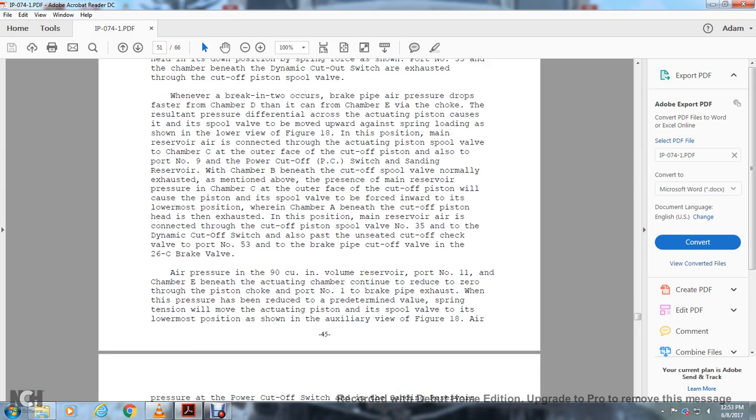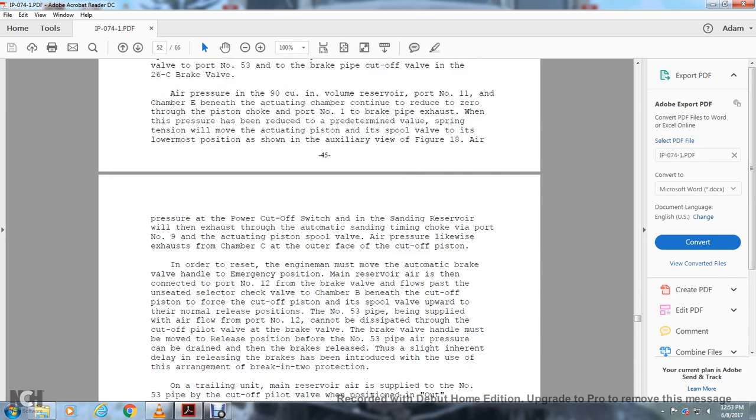The air pressure in the 90 cubic inch volume reserve, port number 11, and chamber E beneath the actuating piston continues reducing through the piston choke with port number 1 to brake pipe exhaust. When the pressure is being reduced, the predetermined valve with the spring tension will move the actuating piston and its spool valve to the lowermost position. The auxiliary view of figure 18 shows the air pressure of the power cutoff switch with the standing reservoir then exhausting through the choke with port number 9, the actuating piston and the spool valve. The air pressure likewise exhausts chamber C, the outer face of the cutoff piston.